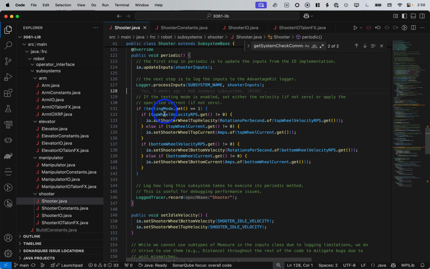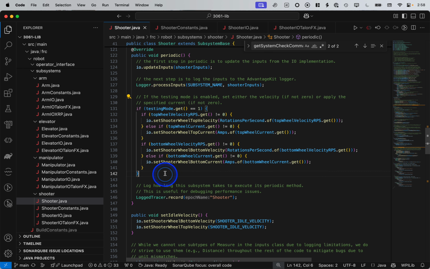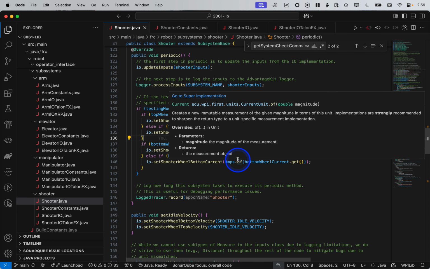We have specific code here, though, for if we're in testing mode. So all of this is only if we're within testing mode. Then we're going to look at the tunables, and if they're not 0, we're going to set like a velocity or a current on either the top or bottom wheels. We prioritize velocity here, but if you want current, just make sure velocity is 0 and change the current. One thing to keep in mind is if you try to stop it by setting it back to 0, it won't actually stop, because if it's 0, it's ignored. So we set it to like 0.01 and it still stops.